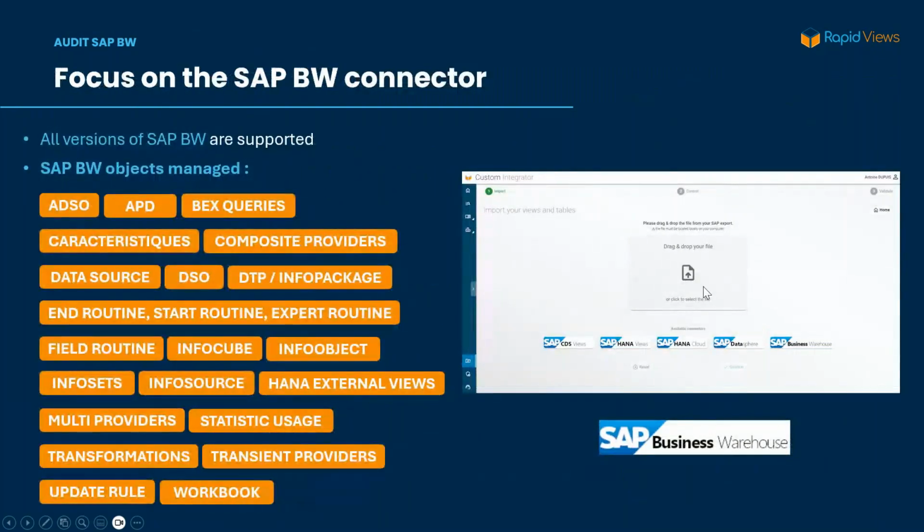So as I said, all versions of BW are supported. We cover a lot of BW objects. You have the list here. Sometimes with some customers, we have new objects that we have not yet seen, but we have already done a lot of projects, so we mainly cover most of the BW objects today. And we cover the routines, we cover the APD, we cover the multi-provider with external views, everything.